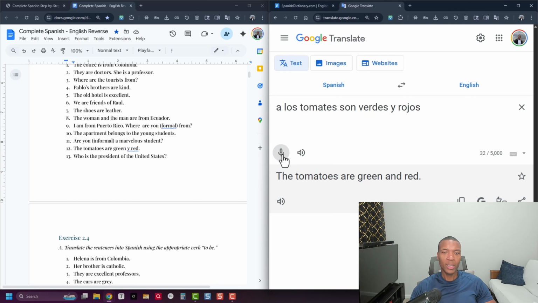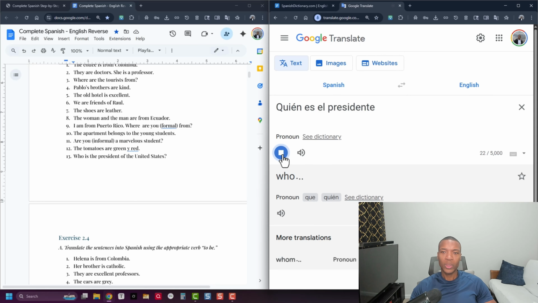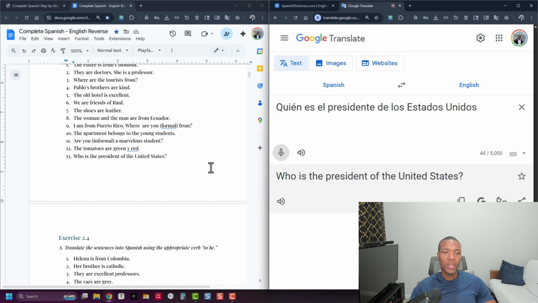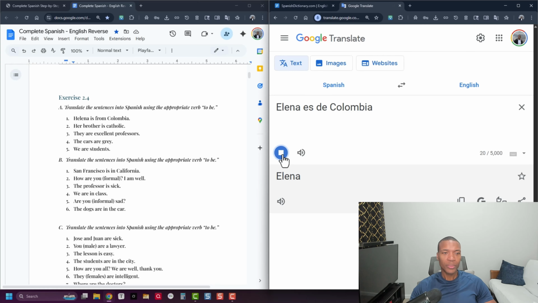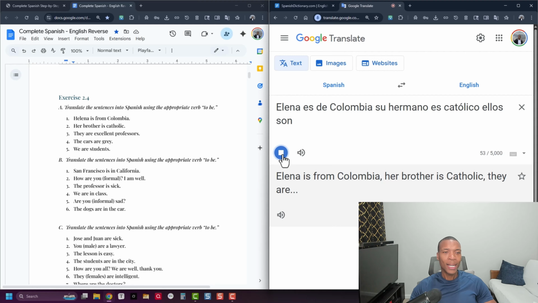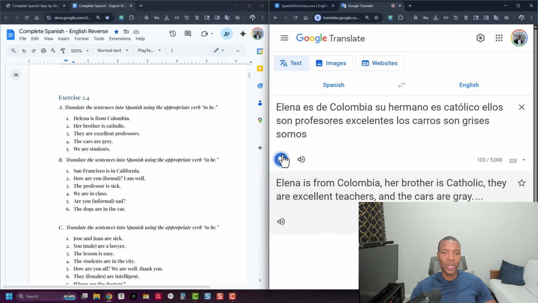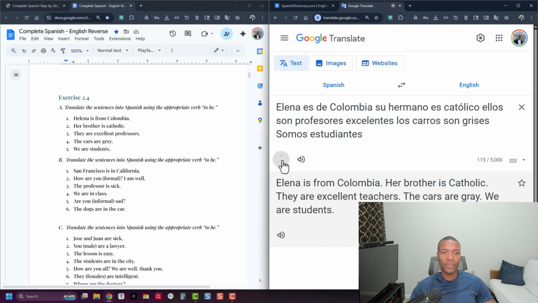Who is the president of the United States? ¿Quién es el presidente de los Estados Unidos? Perfect. All right, 2.4. Let's move on. Translate the sentences into Spanish using the appropriate verb to be. Elena es de Colombia. Su hermano es católico. Ellos son profesores excelentes. Los carros son grises. Somos estudiantes.